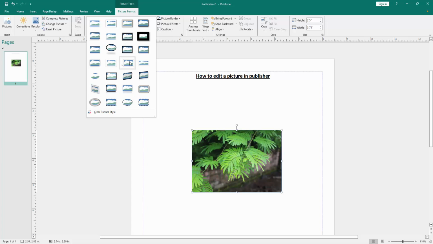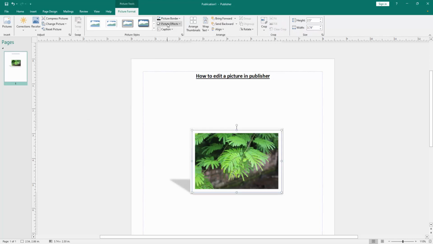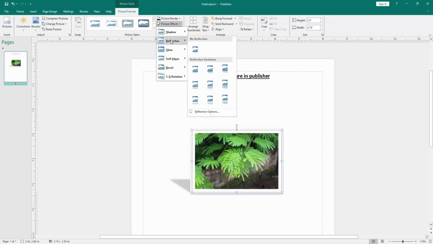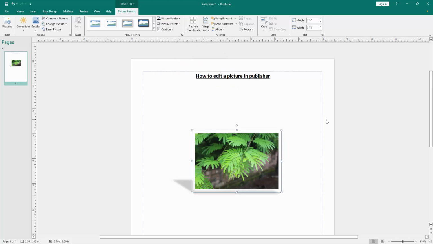Now I select the Perspective Shadow White style. Otherwise, you can apply another style. Go to the Picture Effects option and choose any style. Now I select the Soft Edges option and choose any soft edges.